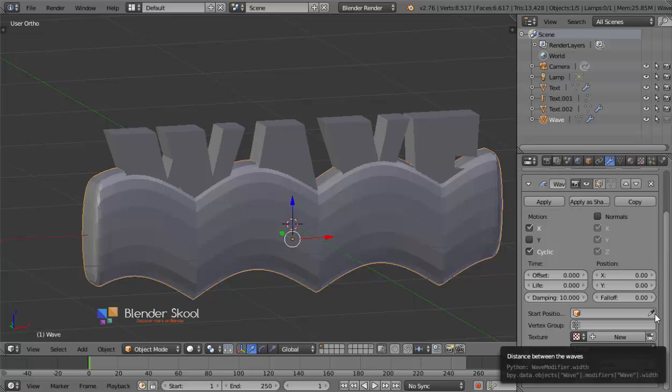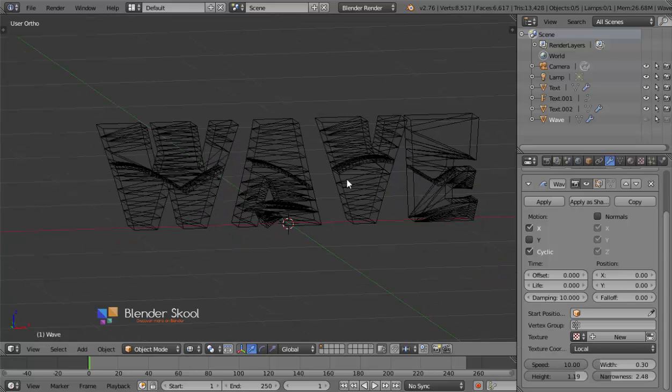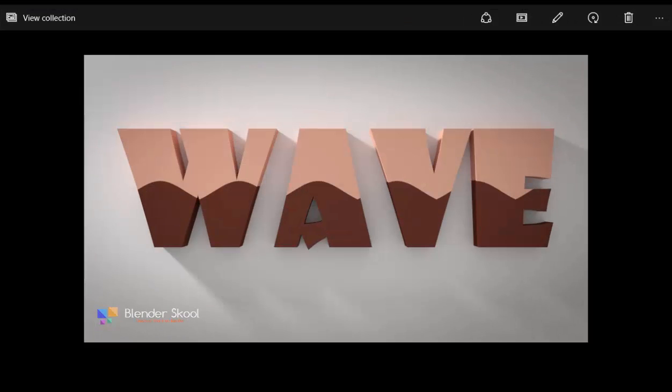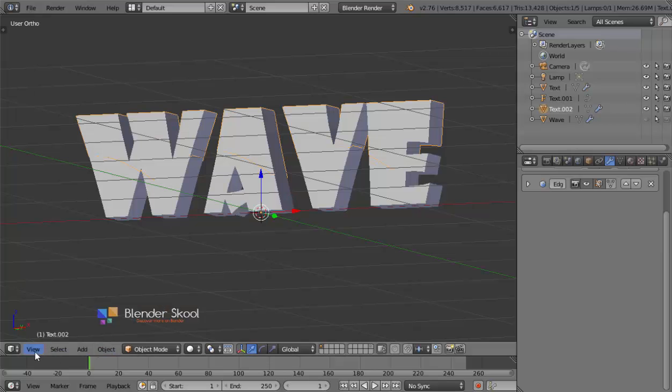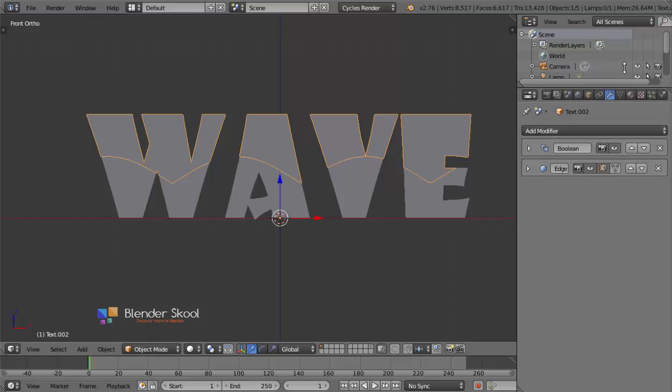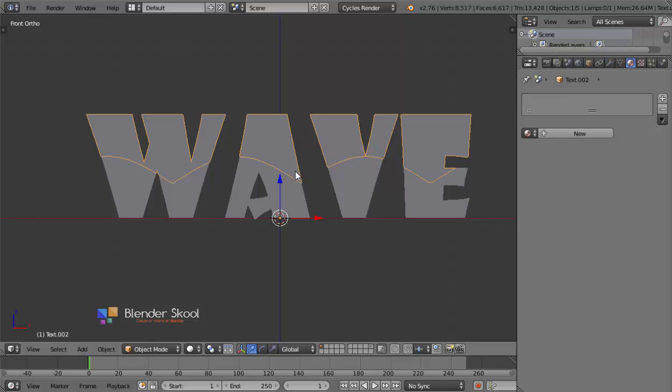Yeah, I'm gonna hide it. Okay, so as you can see, it's pretty similar to the final result, and now we can start with the materials. So come in the Cycles rendering engine and then come to the materials tab, make sure text is selected and click on this new button.